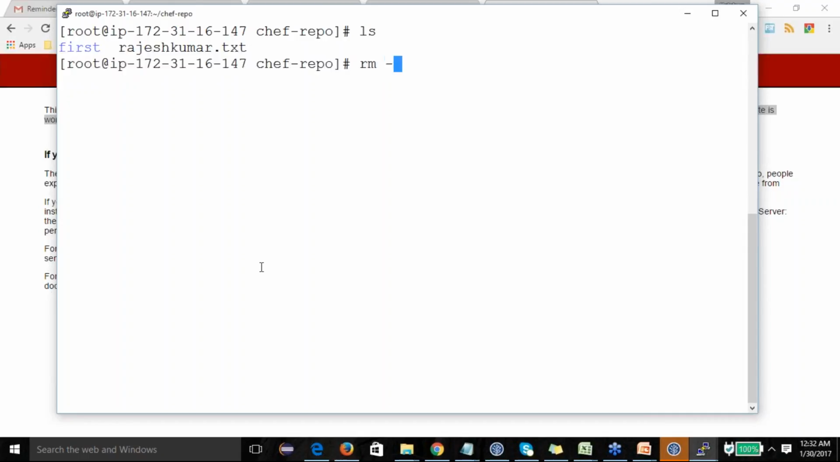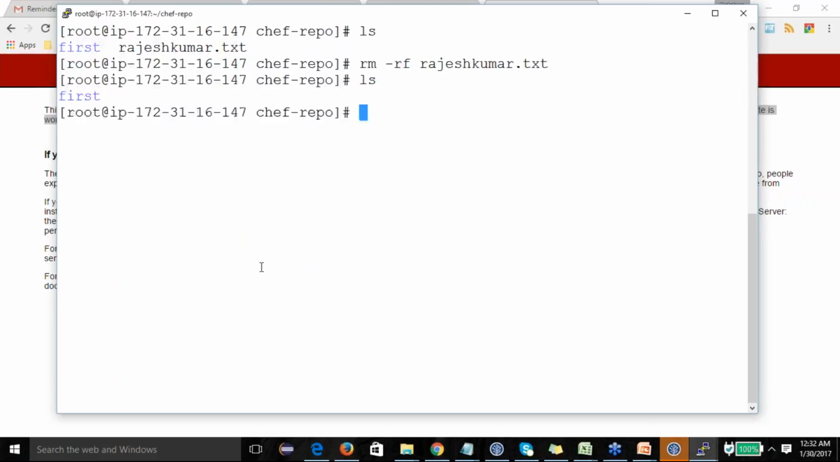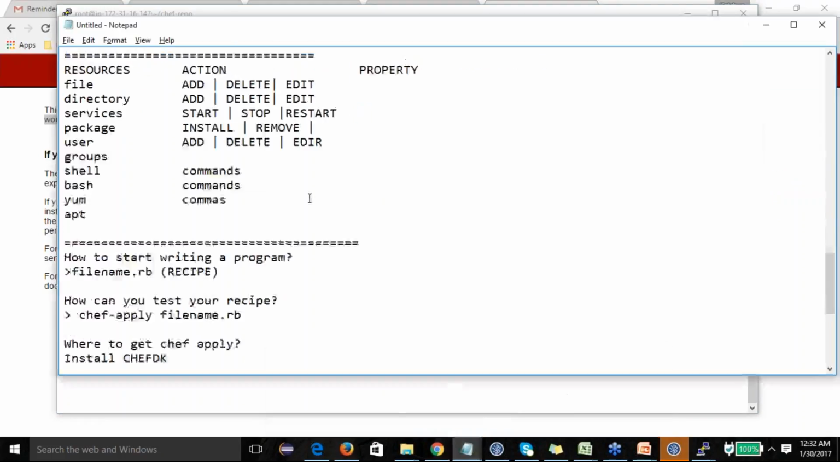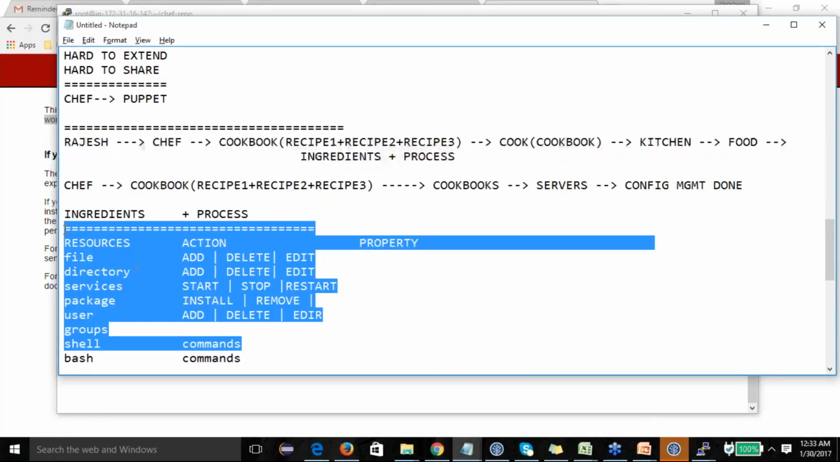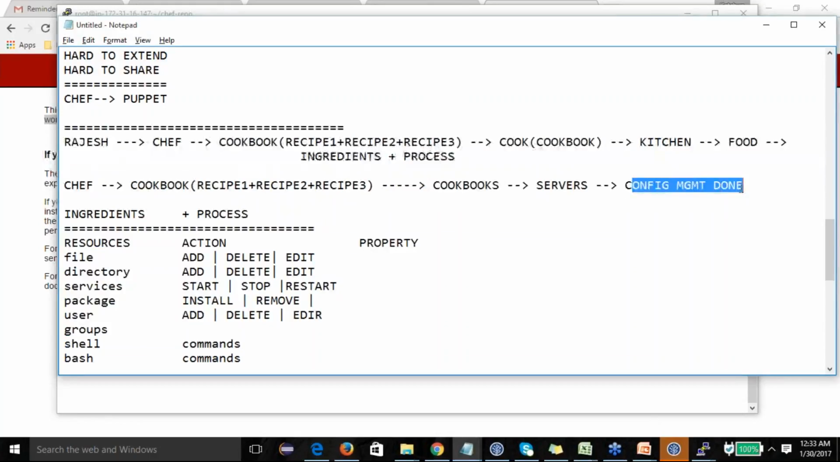So next, let me delete this file, rm, I don't need it. So my cookbook is ready for action. So that's the thing which I said. Remember, Chef tools prepare cookbooks, which have nothing but recipes. These cookbooks are applied on the servers, and then all the configuration items on the servers get changed and managed, and that's called configuration management.